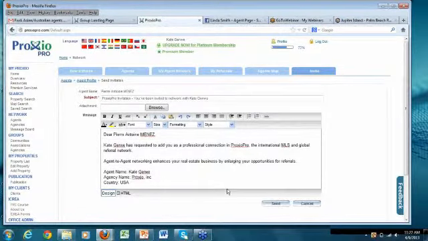When this arrives to Pierre, he'll have a link in the email back to my profile. This is another reason you want to make sure your profile is complete, so that when agents you've requested to network with click on your profile, they see enough information about you to decide that yes, they would like to connect with you. Once he clicks accept, we're automatically connected.